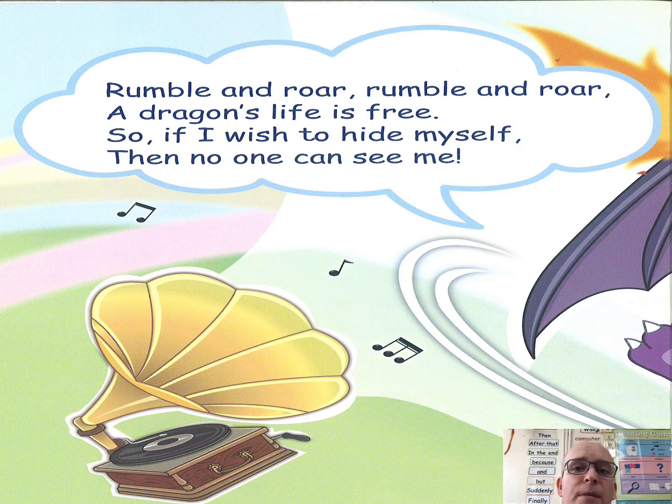Okay, I like to do some actions when I read this chorus section. So let's try to follow, okay? Ready? Rumble and roar. Rumble and roar, a dragon's life is free. So, if I wish to hide myself, then no one can see me. And the rhyming words here are free and me.